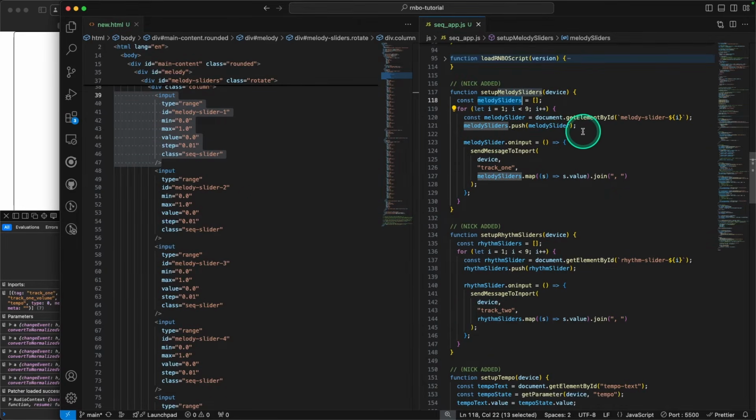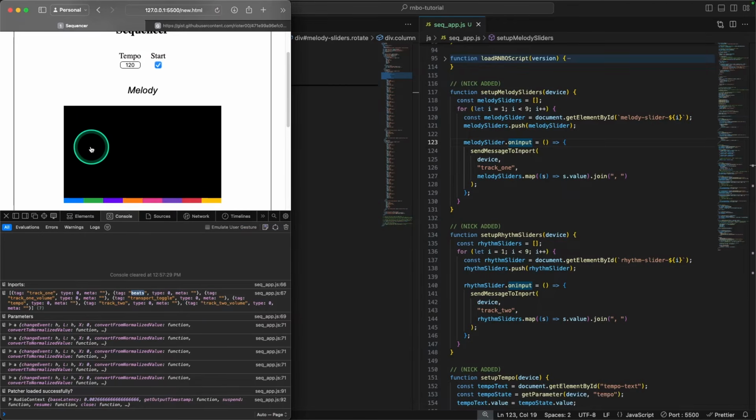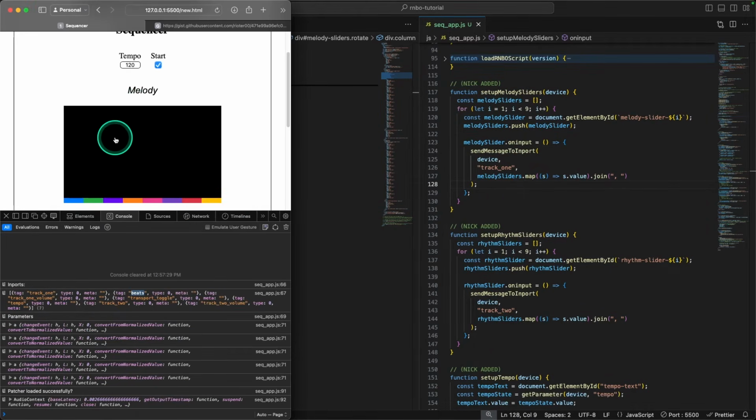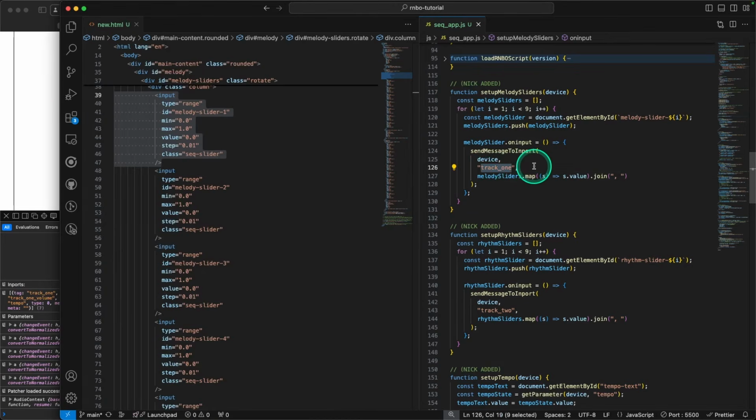And this code repeats itself through all of the slider names and adds a reference to each specific slider to this melody sliders array. And then for each slider, it's going to say when on input, which is an event listener, when I move one of the sliders on the web page here, depending on which one it is, it is going to take the values of all of the sliders together, because this is melody sliders, and what it does is it takes all of the values of each slider and then sends it over to my track 1 import.